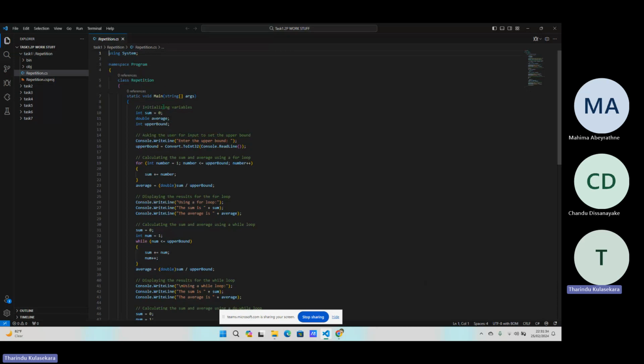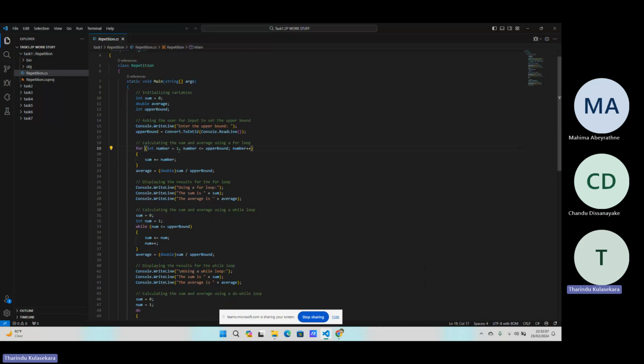After that, the process is initializing variables: int sum, double average, int upperBound. After that, the process is asking the user for input to set the upper bound. Then we calculate the sum and average using a for loop, as we learned. In the for loop, for number equals 1 to upperBound, sum plus equals number, and average equals (double) sum / upperBound.